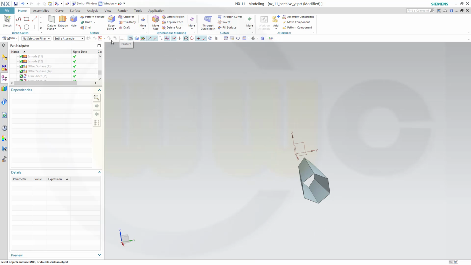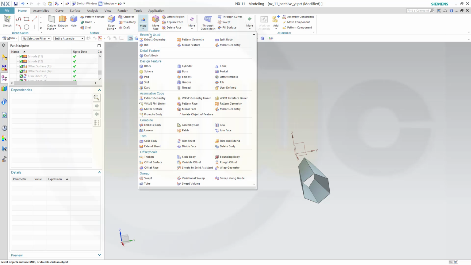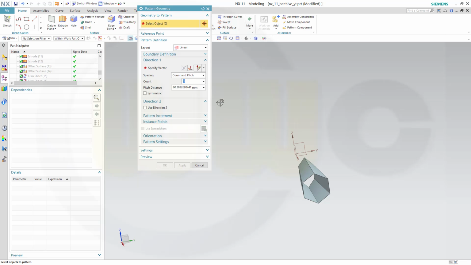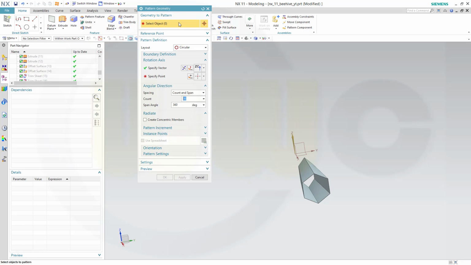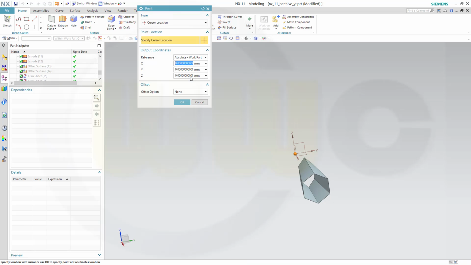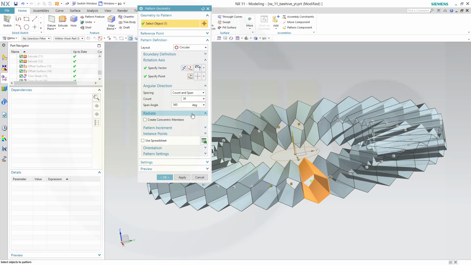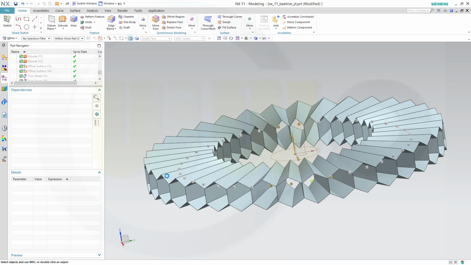So go for a circular pattern. Pattern geometry, this would be a circular pattern. I want to pattern that object. Vector would be, that's okay. Point would be 000, yes. And I want 36 instances, and the span angle would be 360 degrees because I made an angle of 10 degrees right here. Okay.